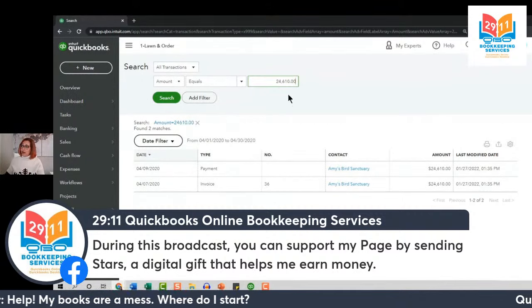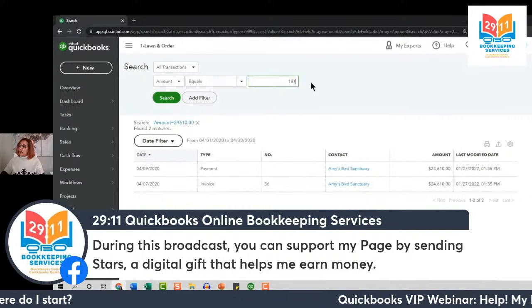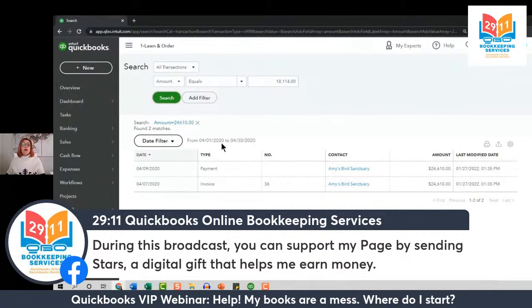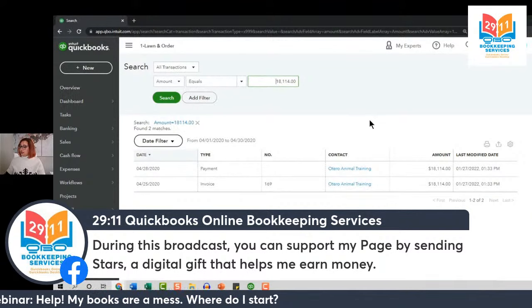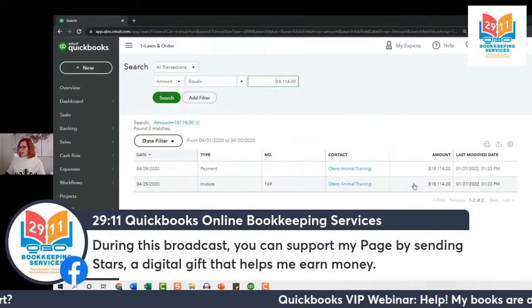I'm going to go ahead and take away the amount and type in $18,114. We were looking for that payment as well. And I'll leave on the date filter because I know this transaction did occur in April. So if we click search, ooh, this is interesting. I've got an invoice for Otero Animal Training in this exact amount that occurred on April 25th.